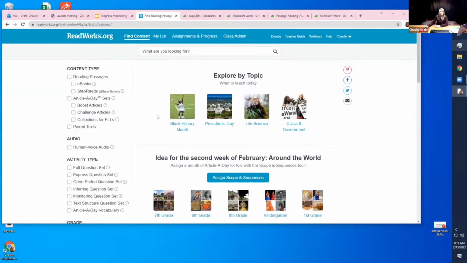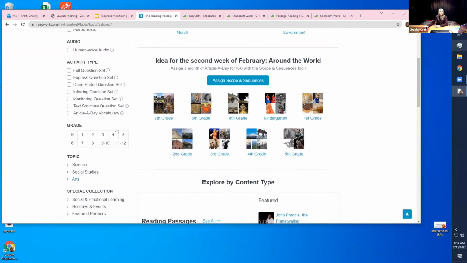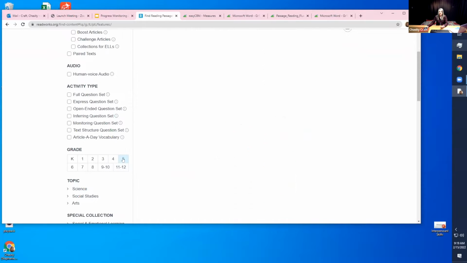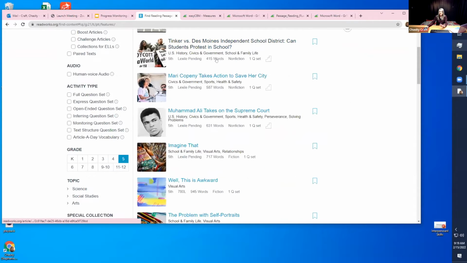And what's really cool about this one is you can search by what kind of content you want. You could do articles, you could do reading passages, and also it's by grade level. So if your student is a 7th grader, but their goal is to read a 5th grade passage, then you can click 5th grade and it gives you a list of all 5th grade passages.